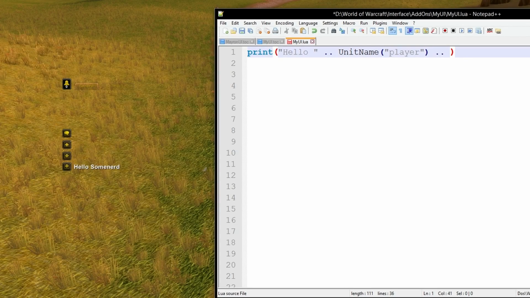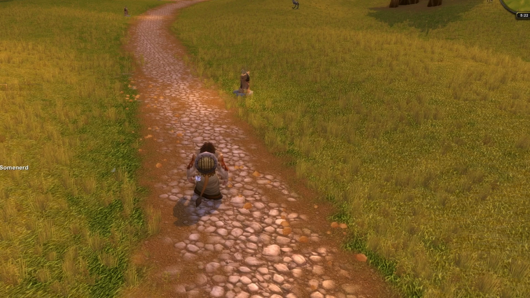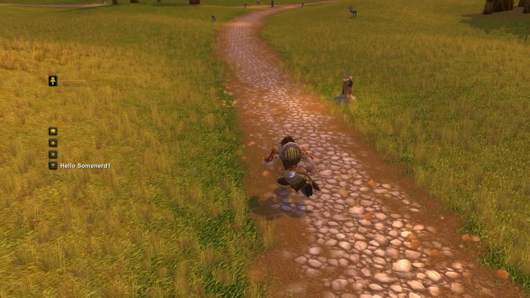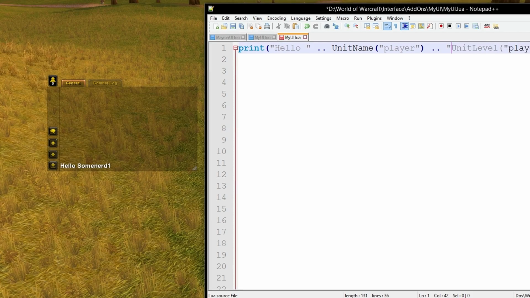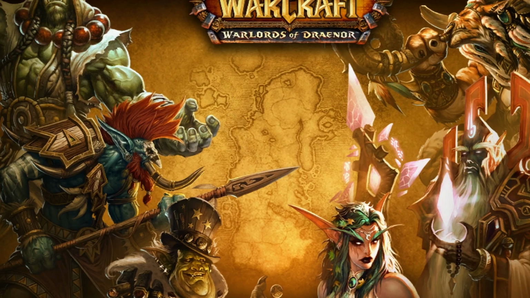So you can do loads of things. I'm just assuming unit level is going to be 1, and then you can use the ID again. If this isn't 1, it's going to be a bit embarrassing, but there we go. Hello some nerd 1, because I didn't put a space in. If you want a space, which looks a lot neater, you just do this and then reload again.